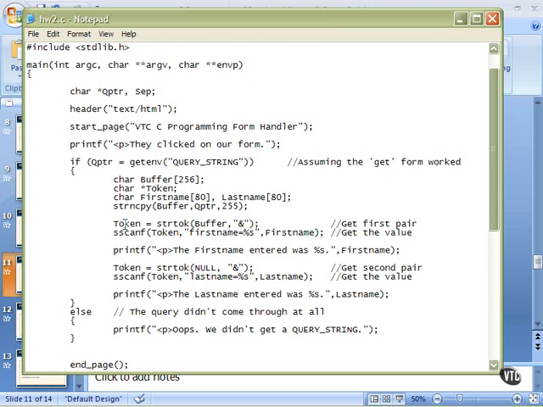So token will come back to us pointing to the first character of buffer, pointing to a string that starts there, and then it will stop at the ampersand, because it knows that the first token is all the text from the question mark up to the ampersand. Then, once we have that token pointing to that F in first name, we use an sscanf.